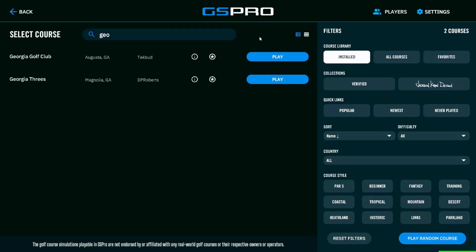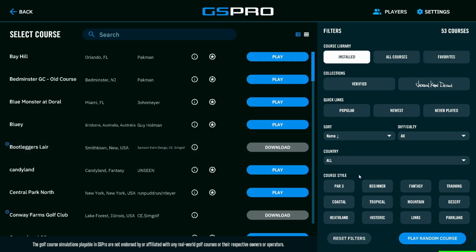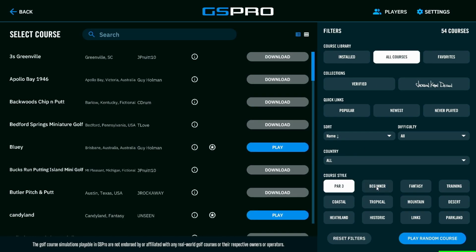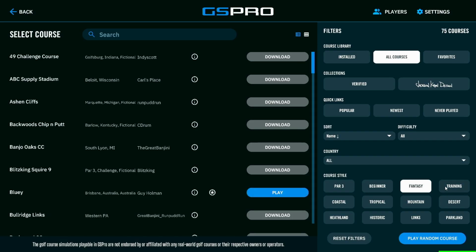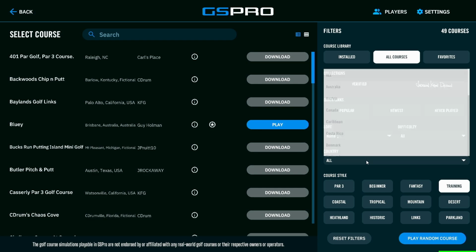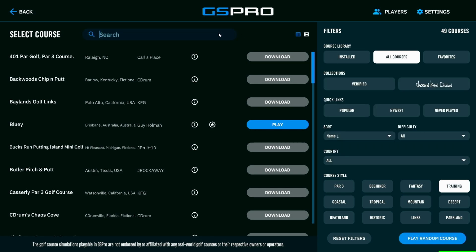You also have, under the filters here, if we delete our search, you can search by different styles of courses. If you select all courses, you can search for par 3 courses, beginner, fantasy, training places that are more like skills challenges and short game courses. You can sort by country. You can even come in here and search by state.